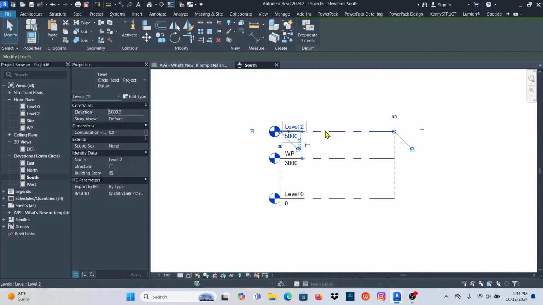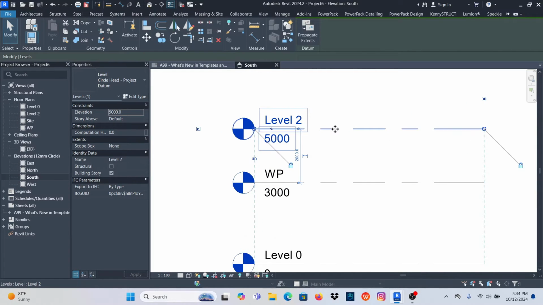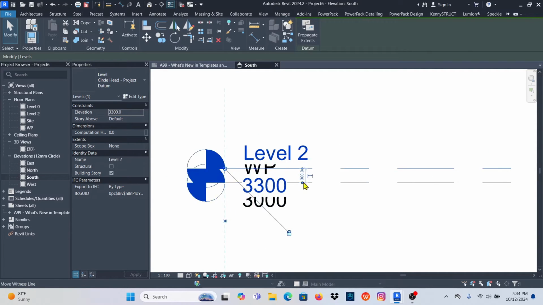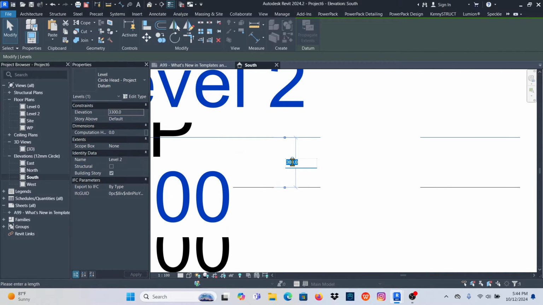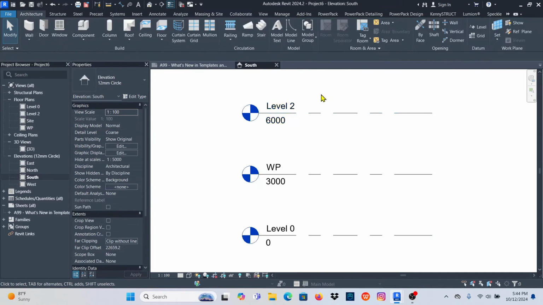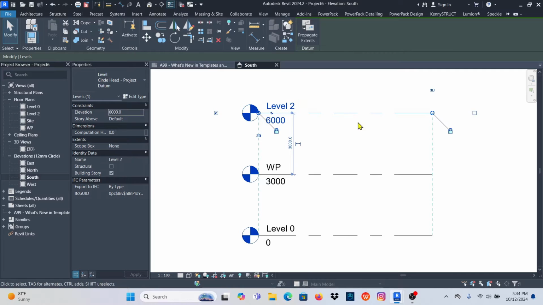So if you again want to make some changes, you can even move this one, or you can just type the text there and maybe another 3000, click there. This is 3004 millimeters. Enter, and you see that it moves up like that. I don't need this one because my model is quite simple. So all in all, that is how you create your levels.